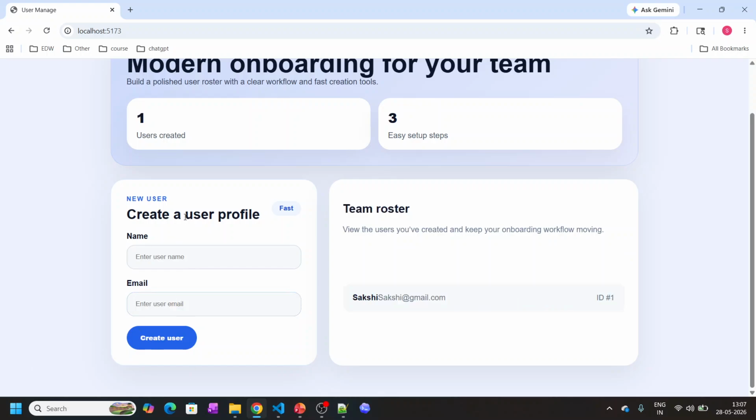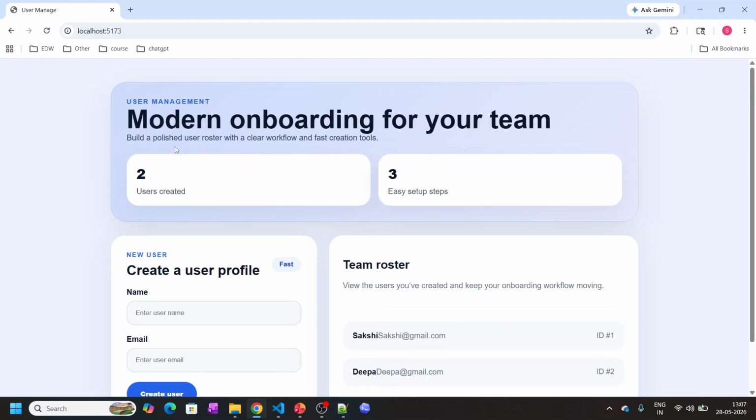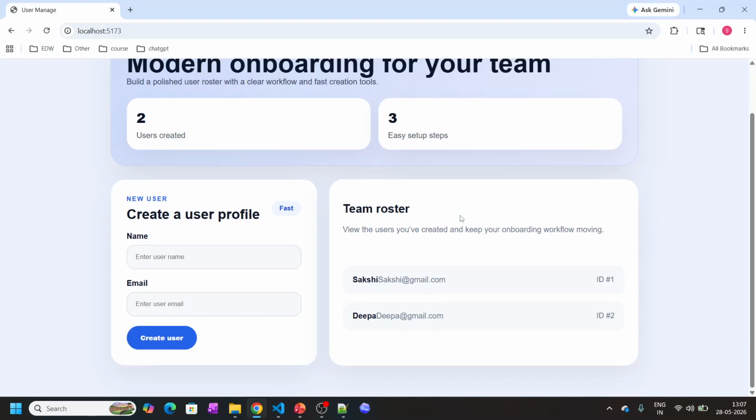You can see that a new user has been added in the team roster and also assigned with an ID whose ID is 1. If I try to add another user, it will get added in the roster. So it will also show you the total number of users who have been created and the 3 easy steps which we have added in the beginning, the flowcharts.